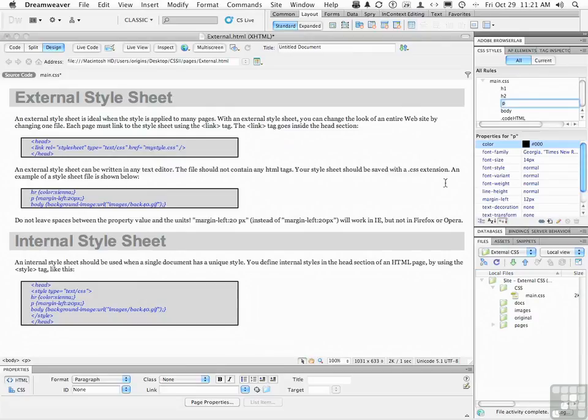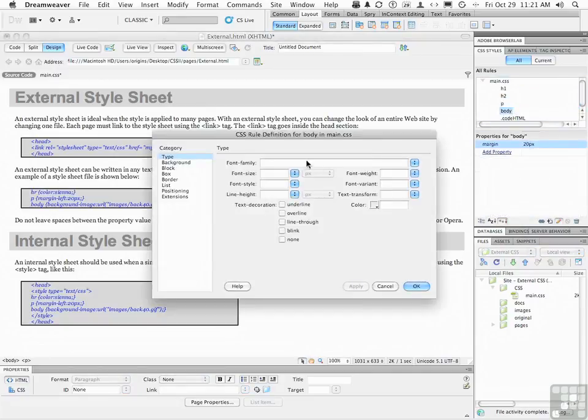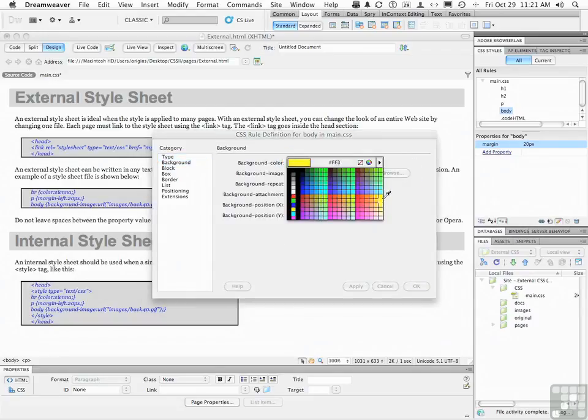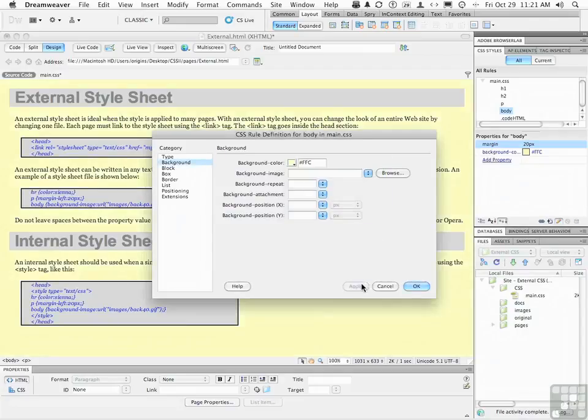You know, the body. I don't like the body. Maybe we should put a color back there besides white. Same thing. Double-click on body. CSS rule definition for body. Go into the background. Click background color. Choose a color. Apply. All right, how about that? I'll leave that alone for now.